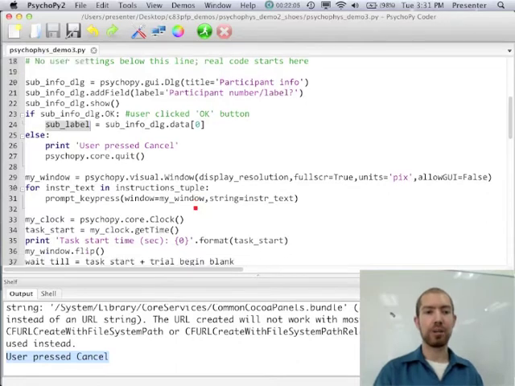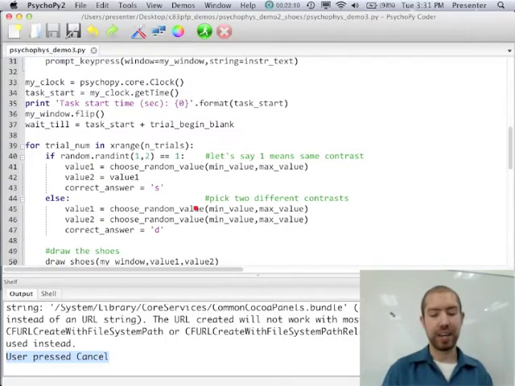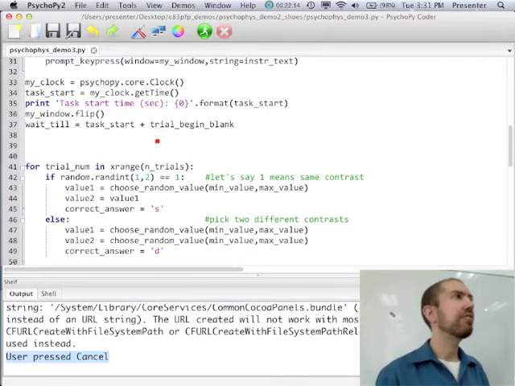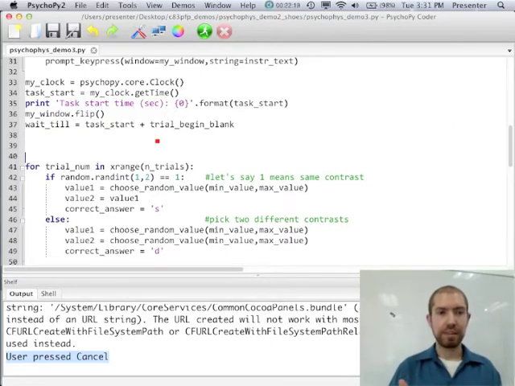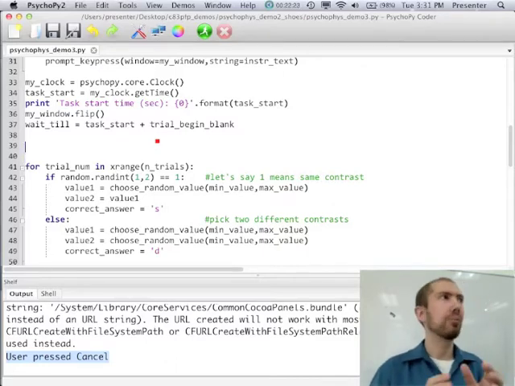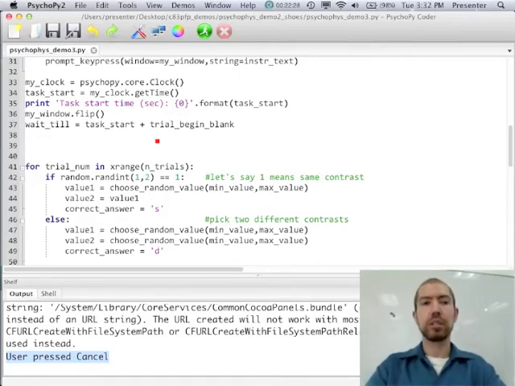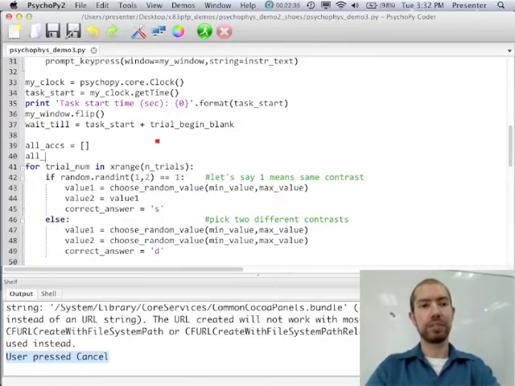Okay, but for now we're just going to save all of our responses as the task runs and then write the file at the end. In order to do that, we're going to need to save all of our accuracy and response time information in a list, right? Because we want to maintain a list of the accuracies and the response times for every trial. So I'm going to make a little empty list called all accuracies, another little empty list called all RTs.